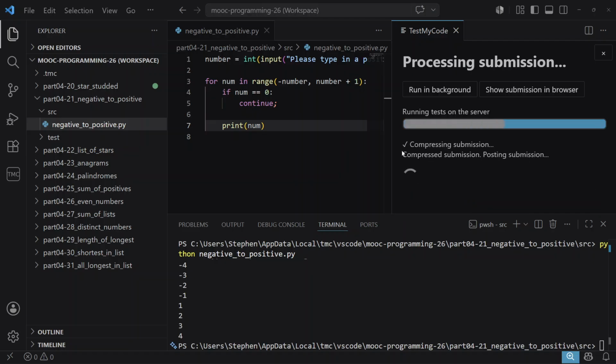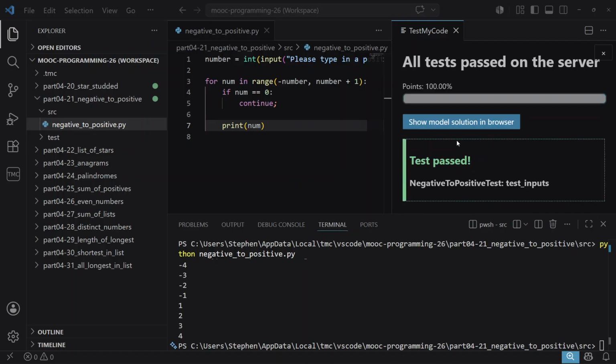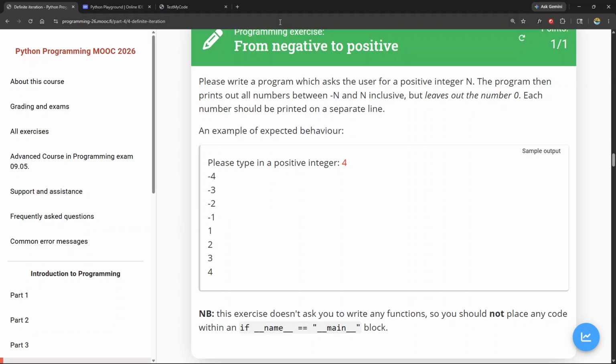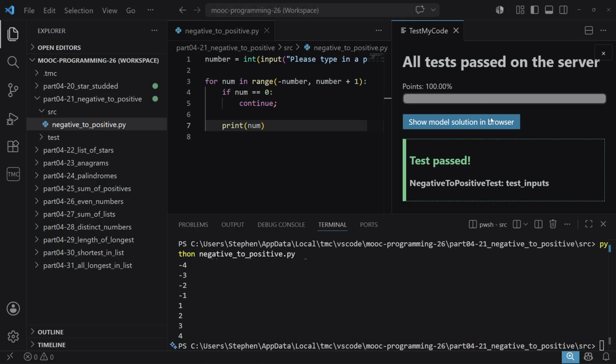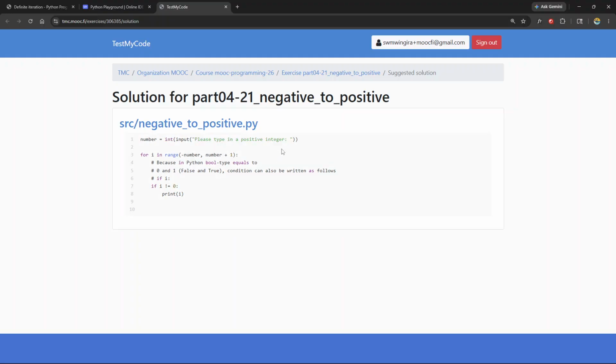And we passed. Send that solution to the server so we can get credit for it. Go back to the browser, refresh that. We got credit for it. Open that model solution in the browser as well.